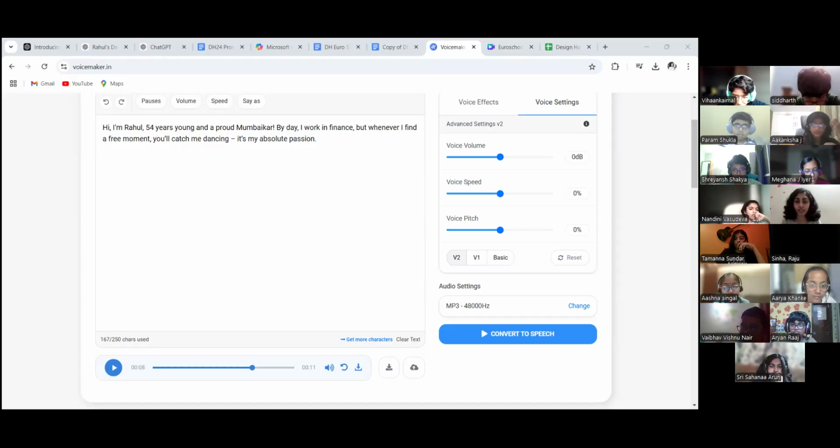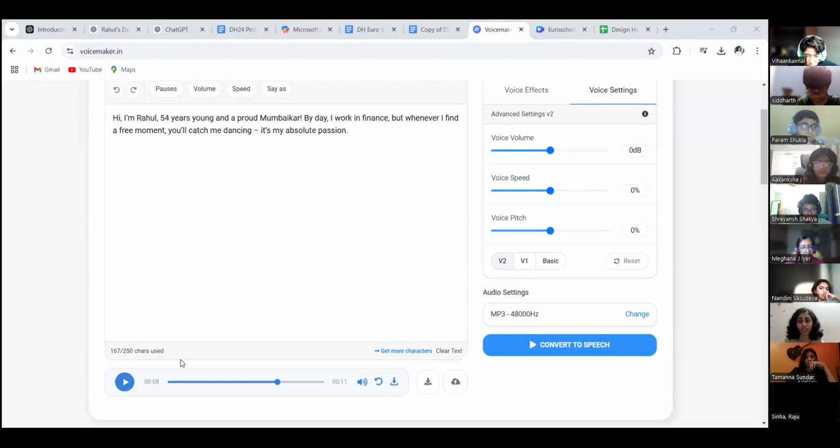What's the difference between the premium one and the normal one? I guess in the premium one, you'll have more characters to put in, so you'll be able to generate a longer audio. But for the exercise right now, the free version is sufficient.